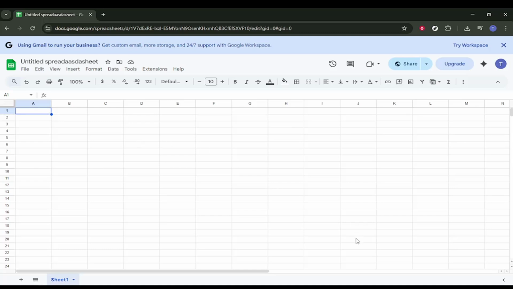In today's video, I am going to teach you how to create and use macros in Google Sheets. Start by opening your Google Sheet. This can be a brand new spreadsheet or one you already use, as long as it has some data in it that you want to format or clean up.